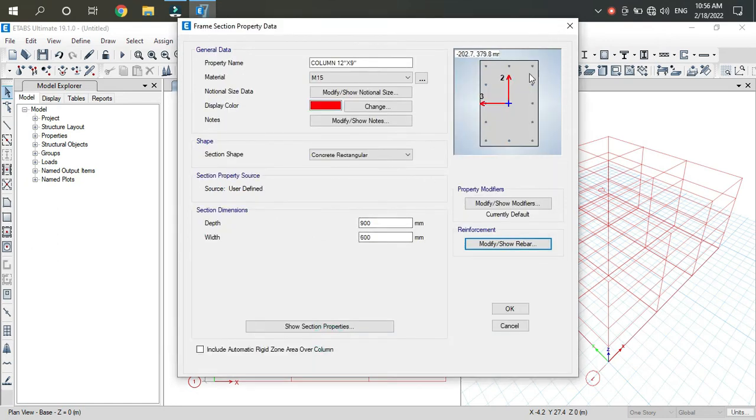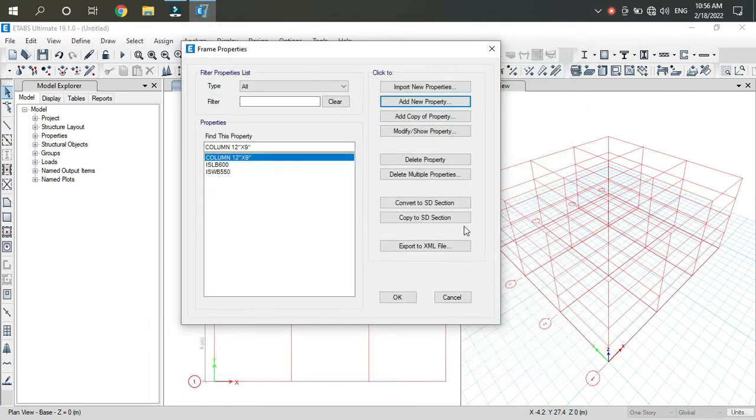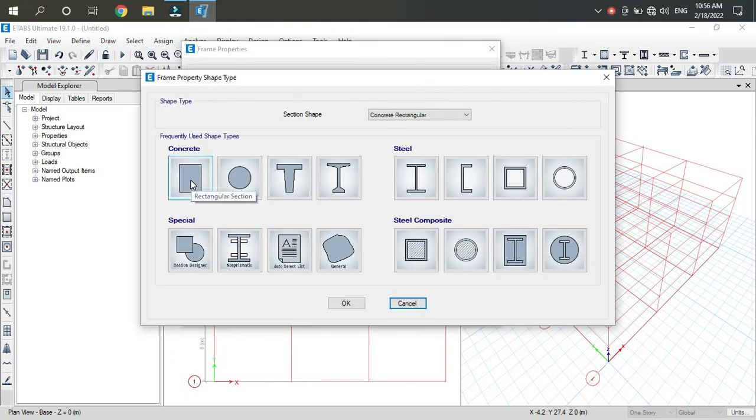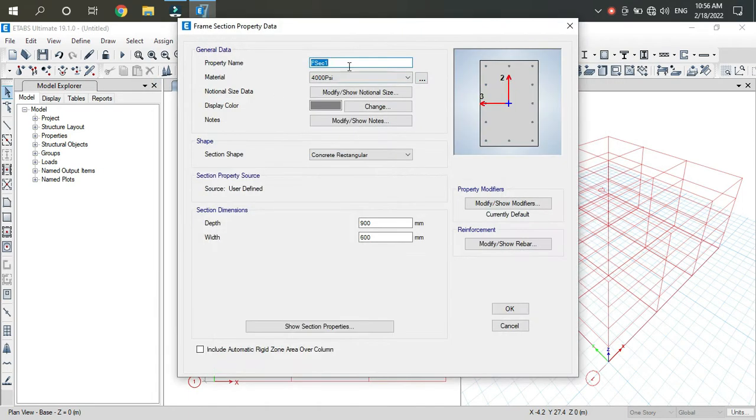So again, go to modify, show rebar. So select the beam, right? We are using it for the beam, so we have to select the beams. Here we have to select HYSD 4 on 5 in the top and bars spacing. Click on OK. So here we have to change it, right?